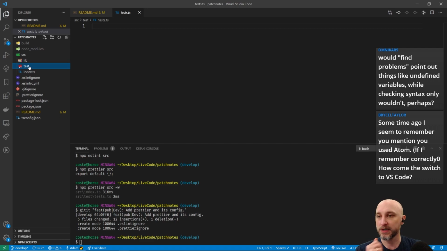I've already got this test folder in here. There's nothing in it, but the folder does exist. We are using mocha.js for testing. Jest is the other super popular one for JavaScript.